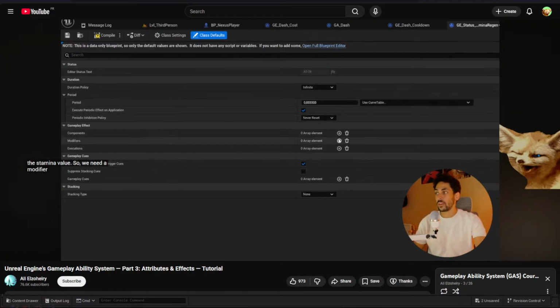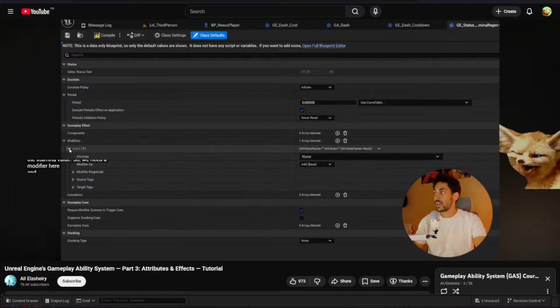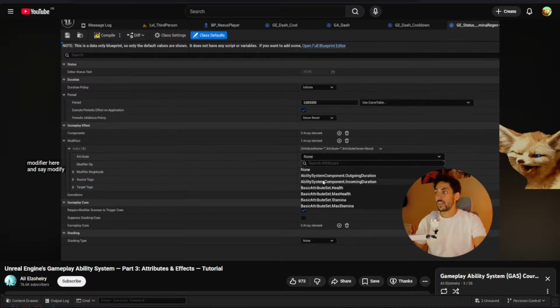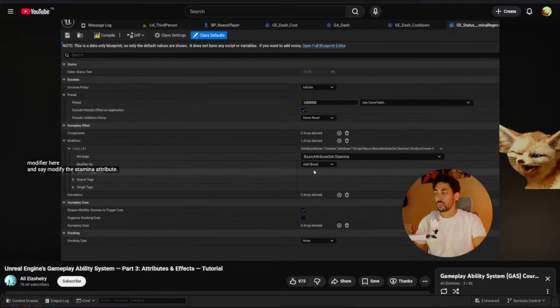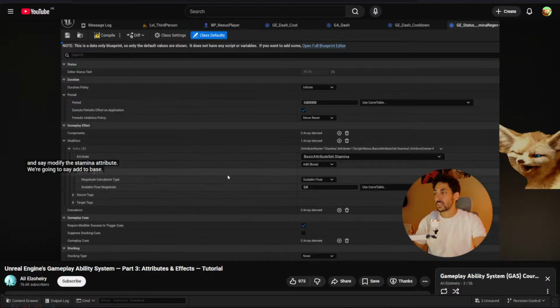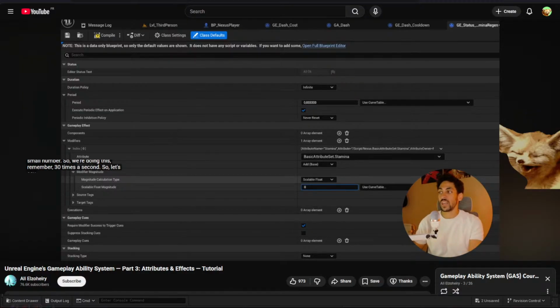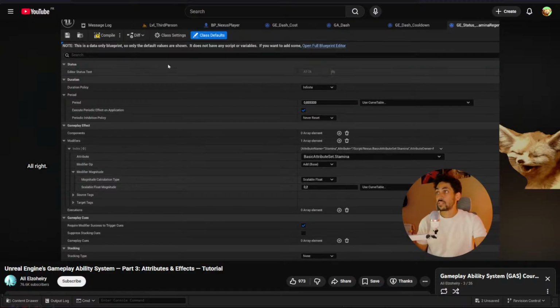So we need a modifier here. And say modify the stamina attribute. We're going to say add to base, that's fine. And we're going to add a very small number. So we're doing this, remember, 30 times a second. So let's say add 0.2 stamina. Alright, that's it, simple effect.